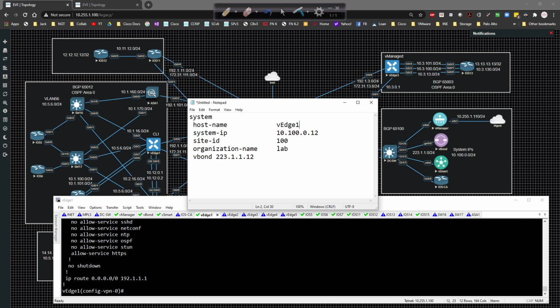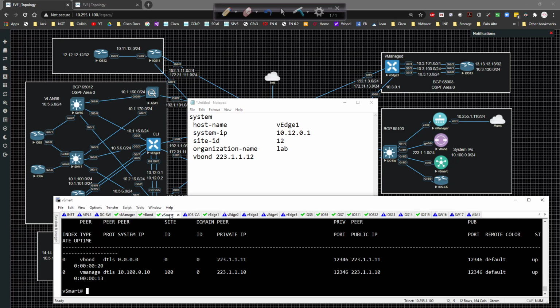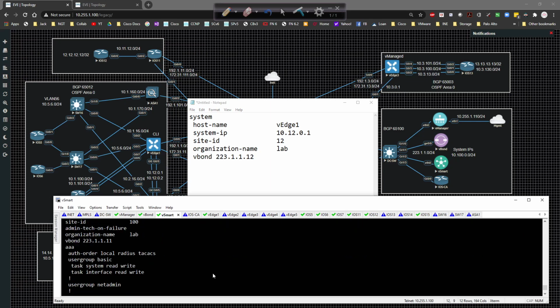So in this case here, it's going to be vEdge 1, and it's going to be 10.12.0.1. Site ID will be 12, and the vBond will be, did I make a mistake on that? vSmart show run system. I don't think I put in 12. No, it's right. That's supposed to be 11.